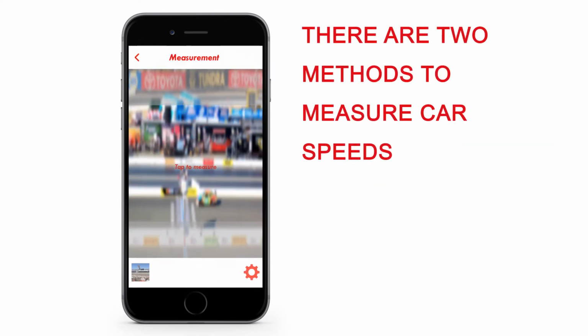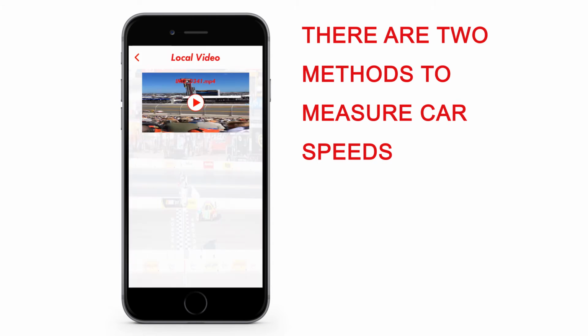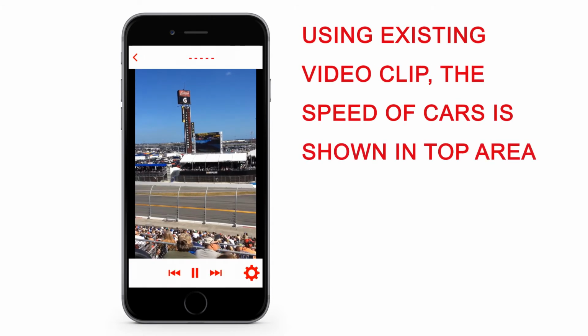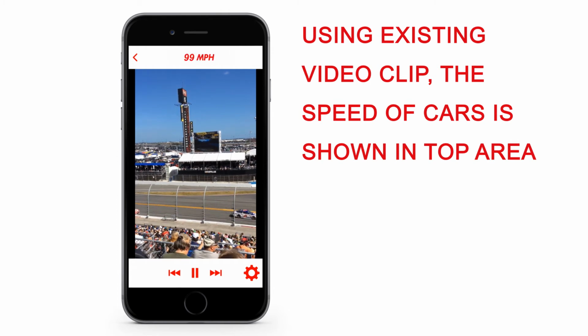There are two methods to easily measure car speeds. First, we will use an existing video clip. The speed of the cars is displayed in the top area.